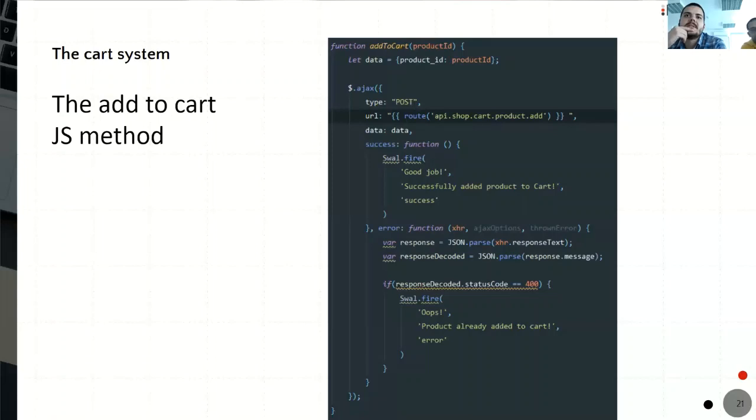The first one is the success. When the system actually returns a success, you fire a sweet alert. The sweet alert, for those that do not know it, is basically a more beautiful alert system library in JS. It tells the user, good job, you've successfully added the product to the cart. And the third parameter is actually the type of alert you wish to display.